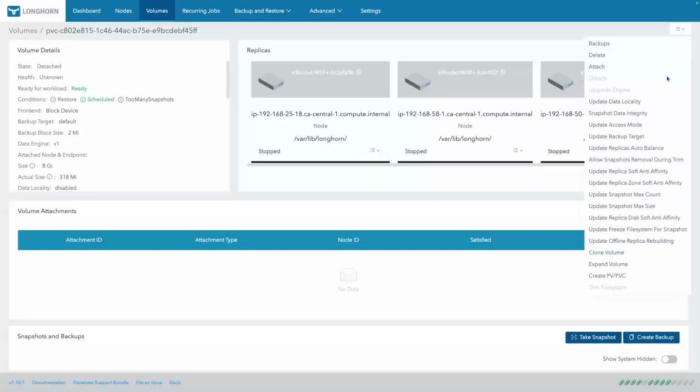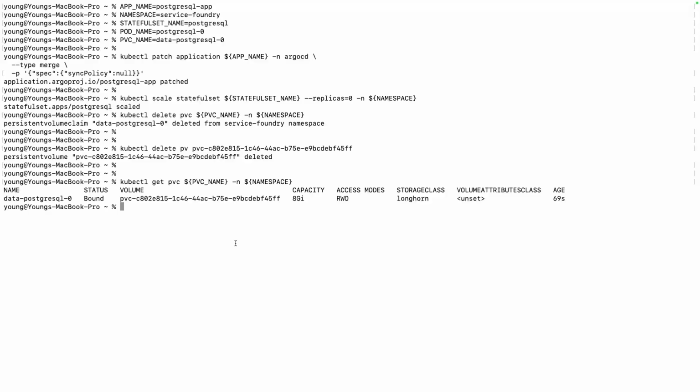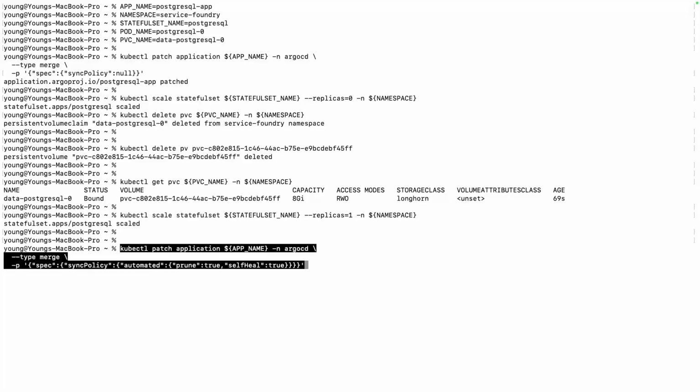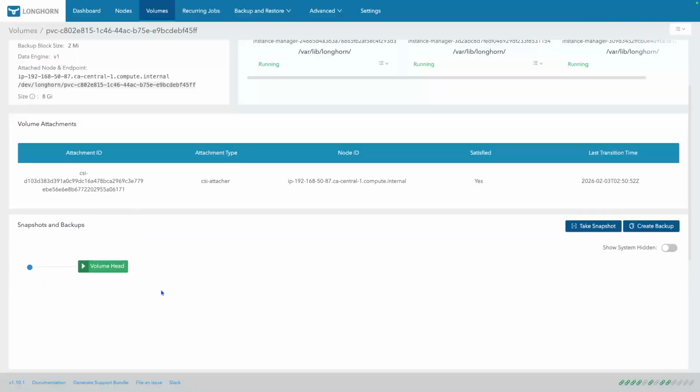Go back to the volume and select the Create PV/PVC menu. Verify the restored PVC is bound. Restart the application by scaling the stateful set back to 1. Re-enable ArgoCD autosync. Finally, perform thorough data verification.